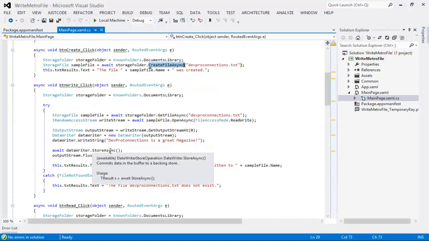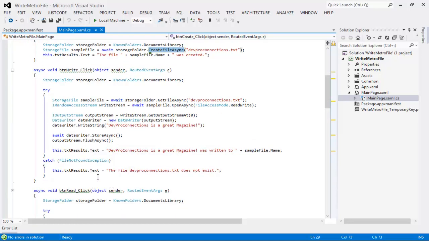Writing a file is almost as easy. We're giving it, of course, the storage folder, which in this sample is our documents library. We're getting the file async named devproconnections.txt. Then we're using IRandomAccessStream. Again, we're awaiting sample file.OpenAsync, and then we're just getting read-write access on this file. So we use an IOutputStream, which is a sequential stream of bytes to be written. And then we use our data writer, which writes data to an output stream.